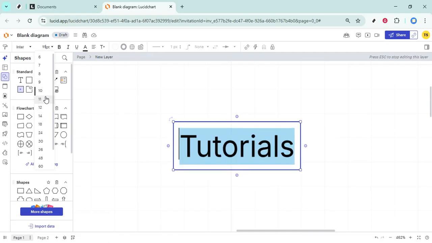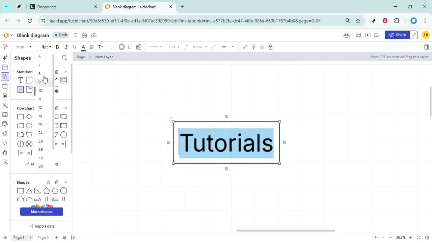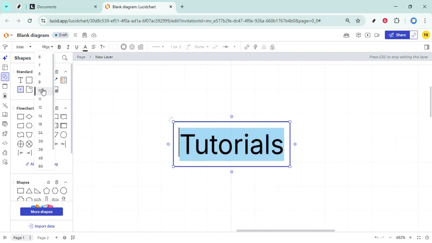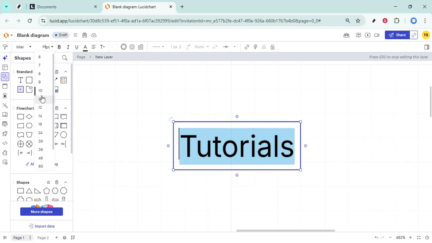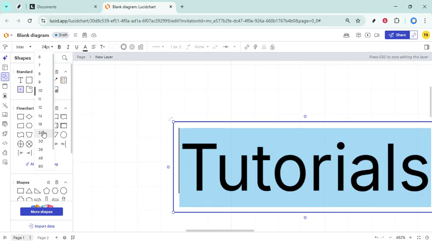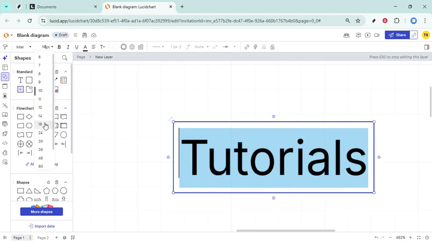Change the font size by choosing a value from the drop-down or by typing a specific number and pressing enter. Larger numbers increase the size, smaller numbers decrease it. If you're adjusting headings or titles, try a larger size for emphasis. For labels or smaller annotations, pick a size that remains readable without crowding your diagram.